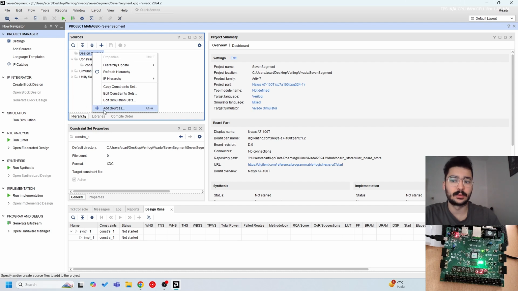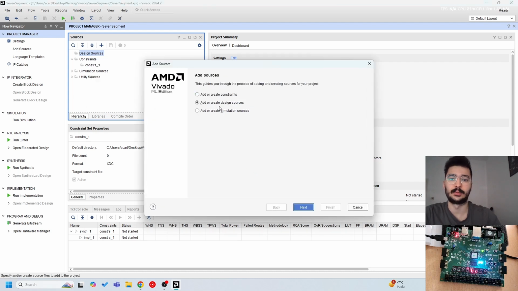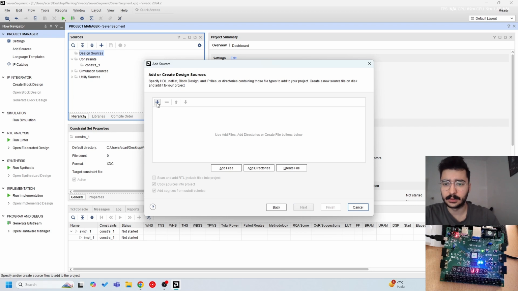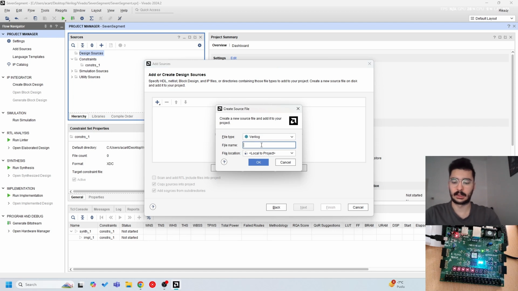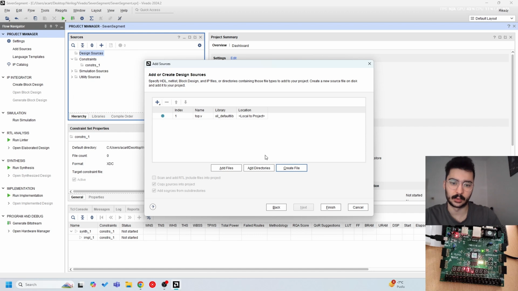First thing I want to do is add a top module. So here you can select what kind of source file you want to add. We want to add a design source. Here we will create a file. Also you can do it from here, and we will create a Verilog file, and I will name this top as our top module. You can name it differently, it doesn't have to be top.